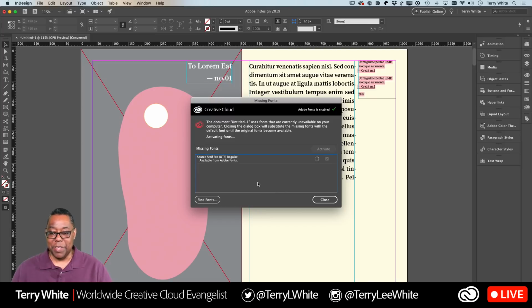I really don't care about the fonts. It's some of the elements I saw in the document that I really like. This is taking longer than usual. Normally it takes a few seconds to do this. I'm going to give it a couple more seconds. I'm just going to close it and move on because I don't really care about the type anyway.